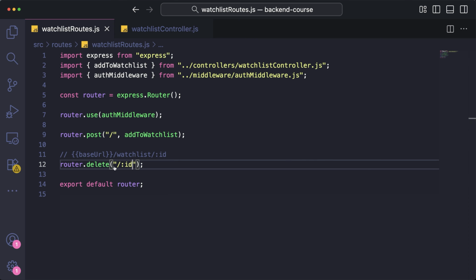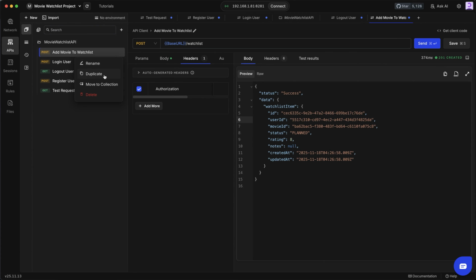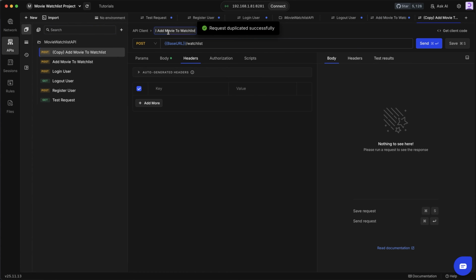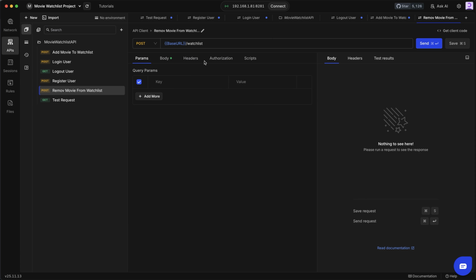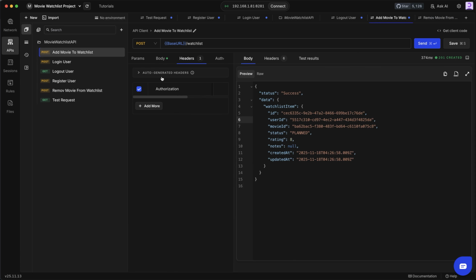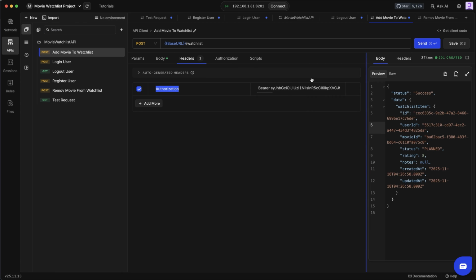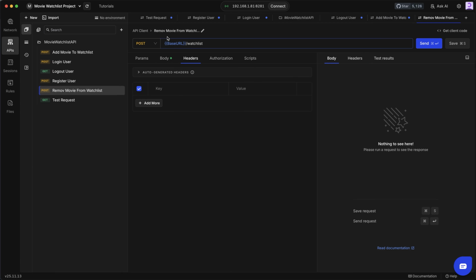And now when I make this delete request, which I'm going to do right now, I'm going to duplicate the add movie request, and I'm just going to change the title to say remove movie from watch list. The reason I'm doing this is so that I don't have to repeat all of the stuff that I was doing before. Now, I want to copy this authorization token over here. So I'm going to copy this bearer, and I'm going to go to the remove request, which by the way I have to rename, I just realized I wrote it wrong. And in the headers, I'm going to also add the bearer and the token, and I'll add the authorization, because you can only delete if you are authenticated, right?